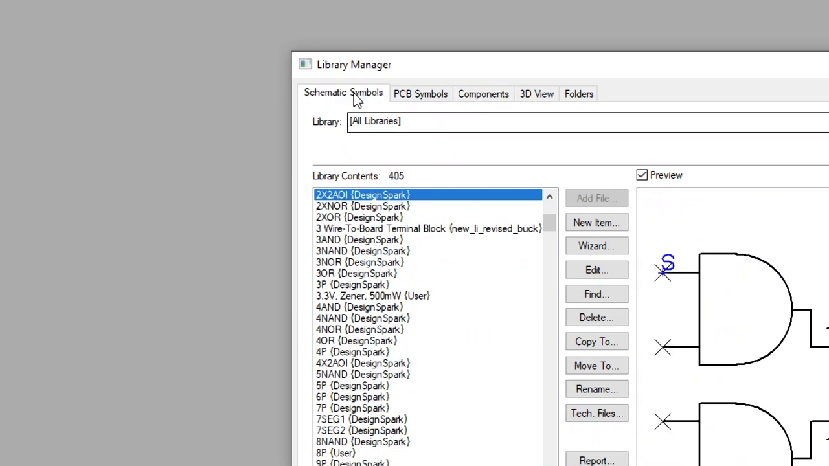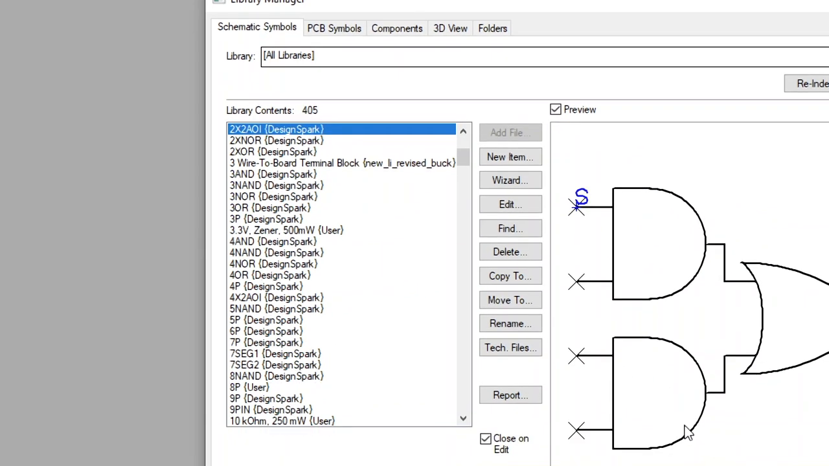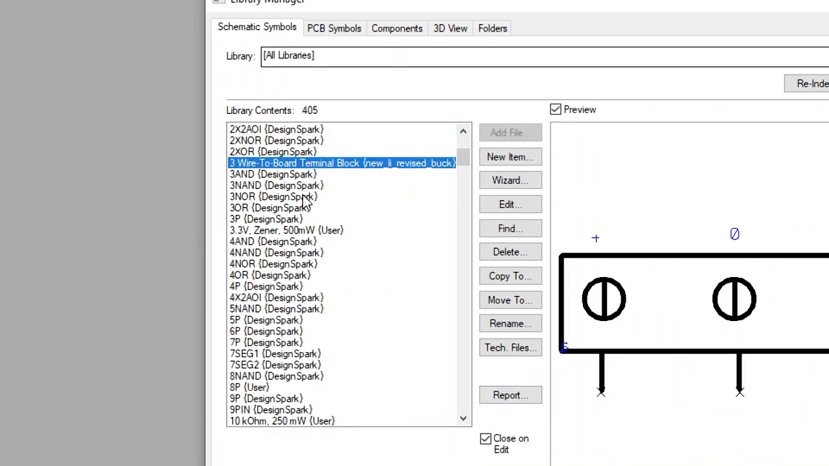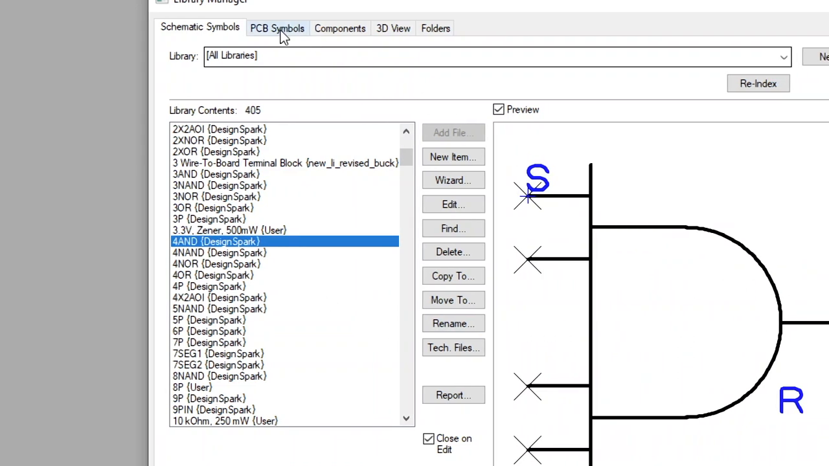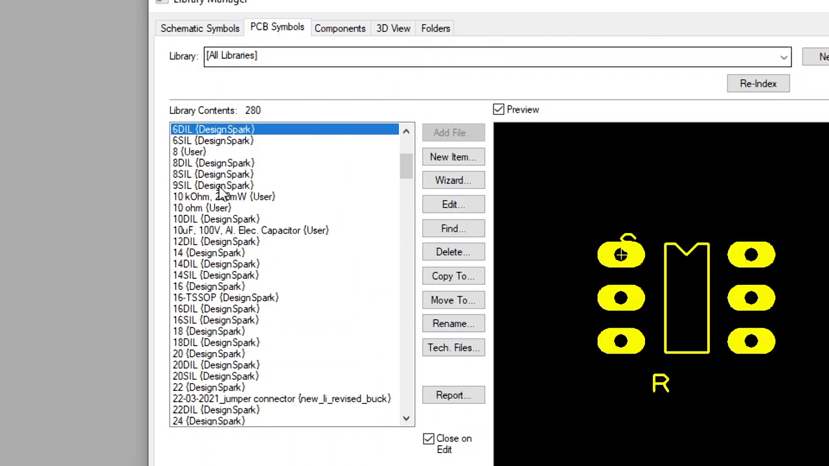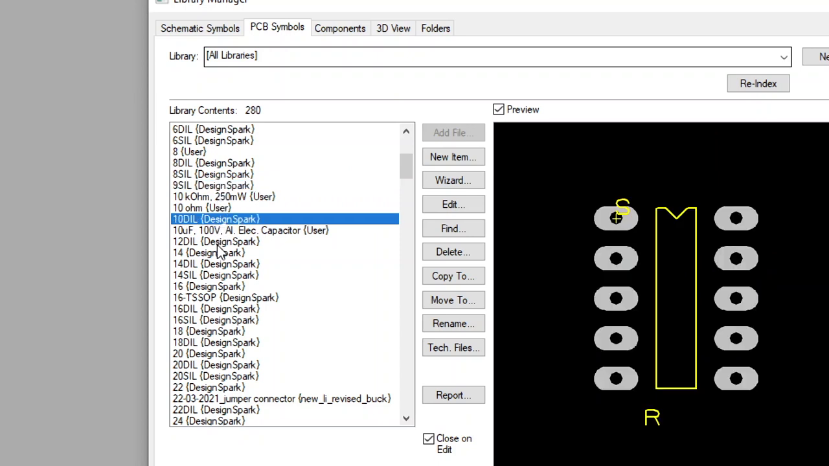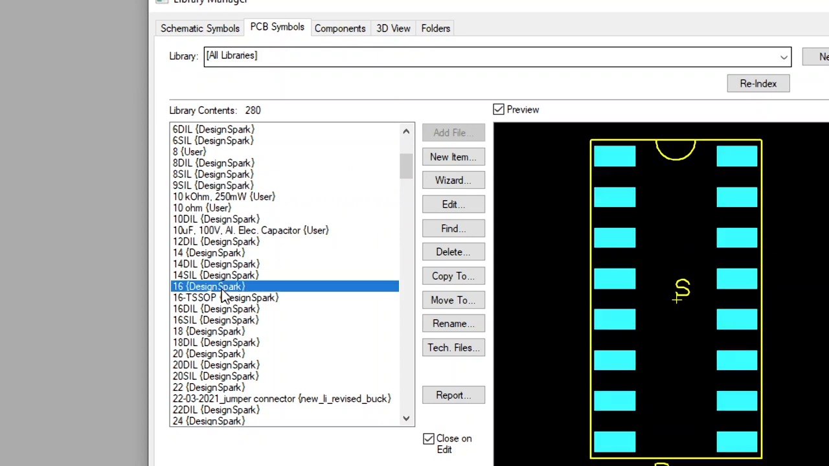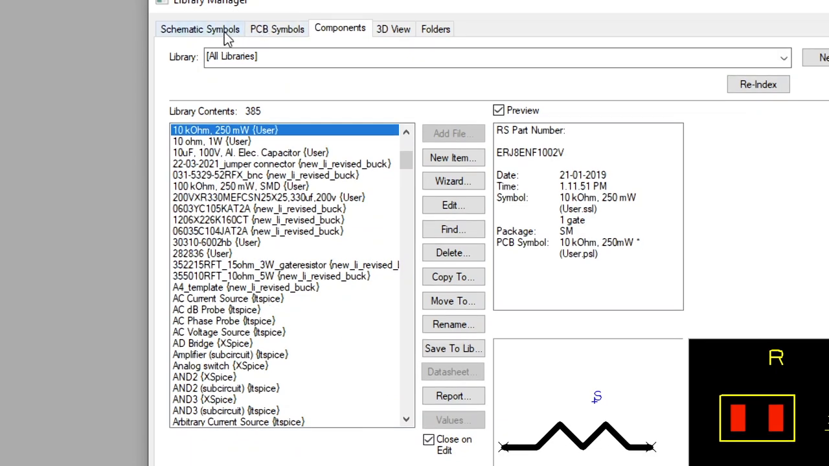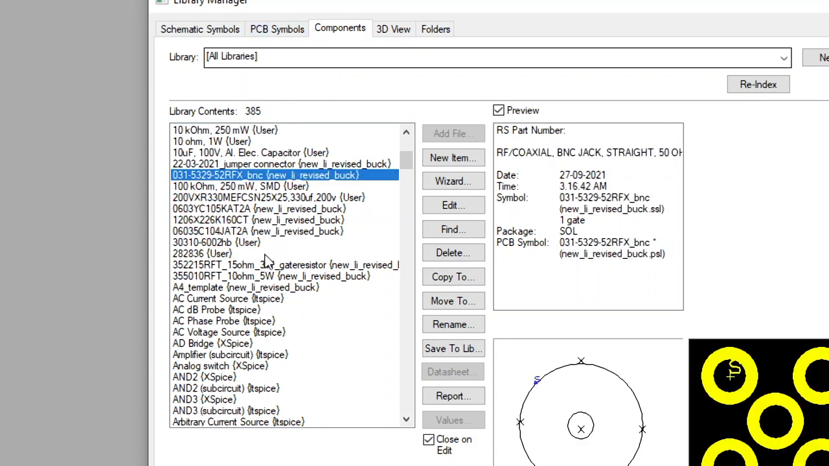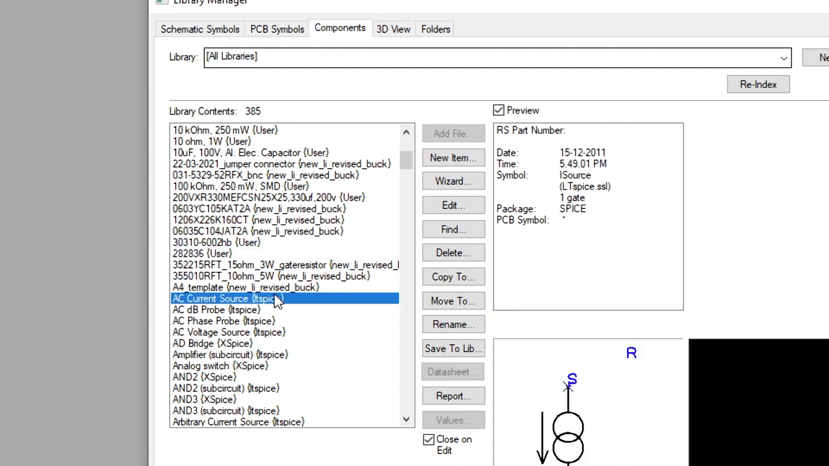The Schematic tab stores all the schematic diagrams from different devices available to us. The PCB Symbol tab stores the PCB footprint of various devices that are available, while this Component tab combines the schematic symbol and the PCB footprint details such that that component can be used in our PCB design process.